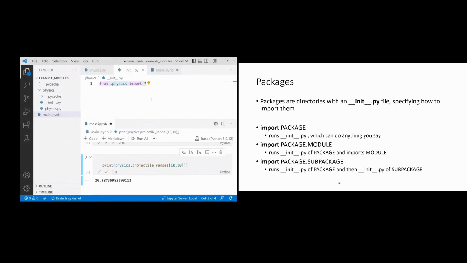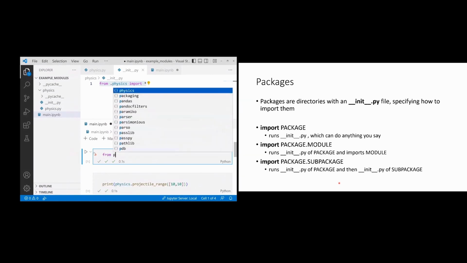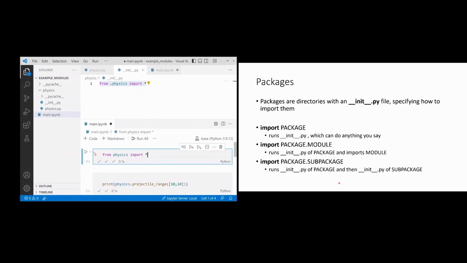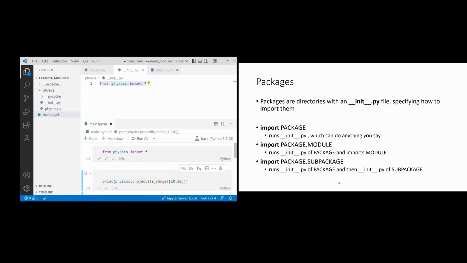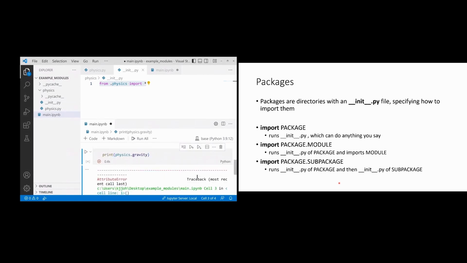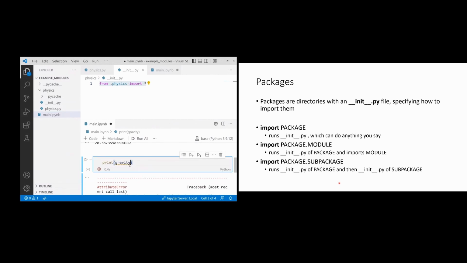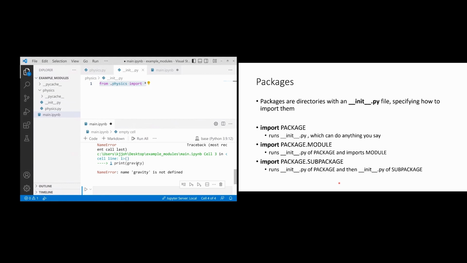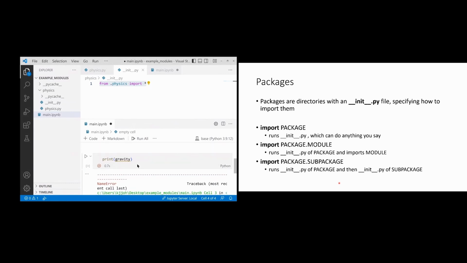All right. And now instead of writing import physics, I'm going to say from physics import star. Again, referring here to the physics package now. And now I can write print projectile_range, and this will work. So that ran just fine. And I can try to write print gravity. It says name gravity is not defined, which is exactly what I want.